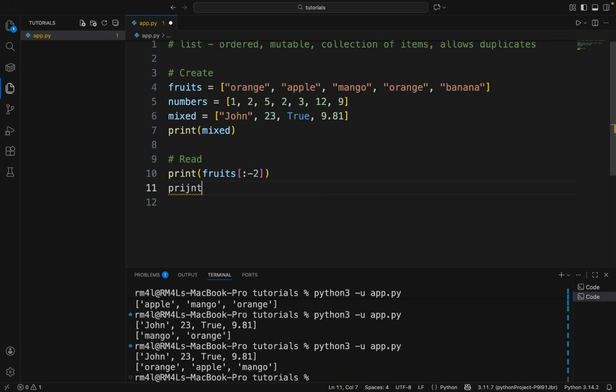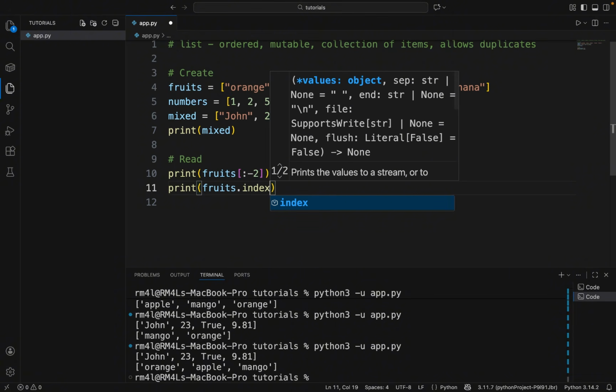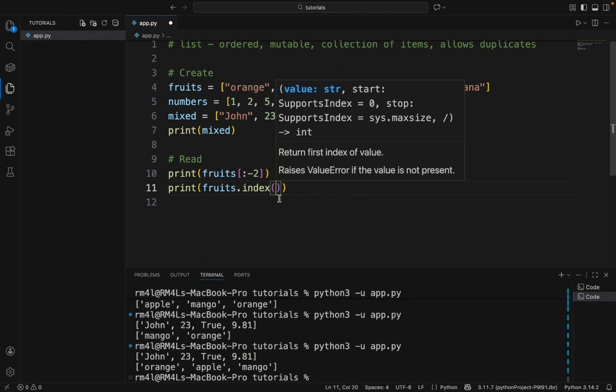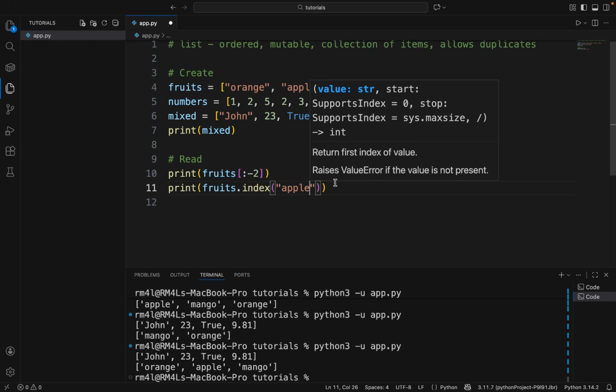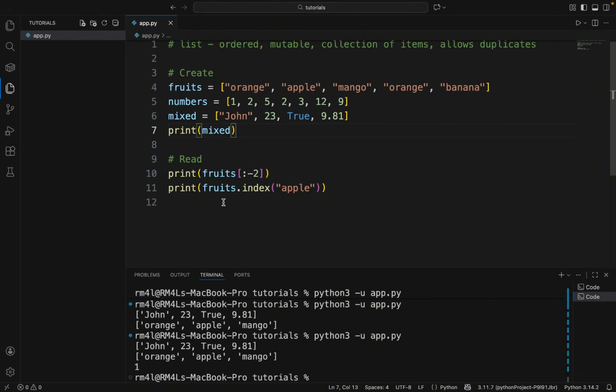So how else can we read through a list? You can read by the index. For example, I want to see the index where we have apple. You can look at it, 1. It is at index 1. You can see that.